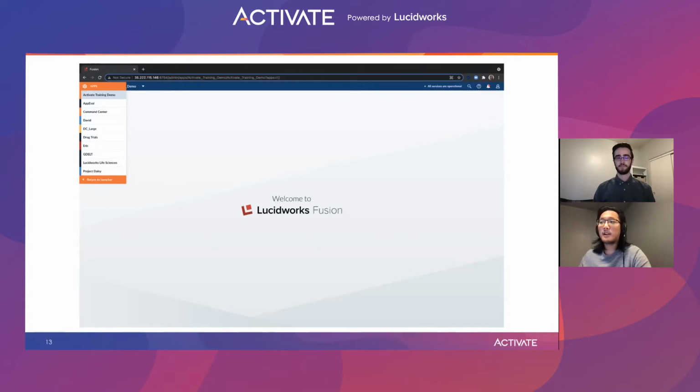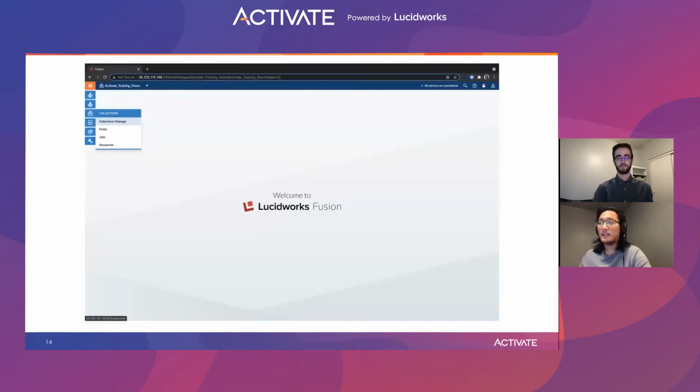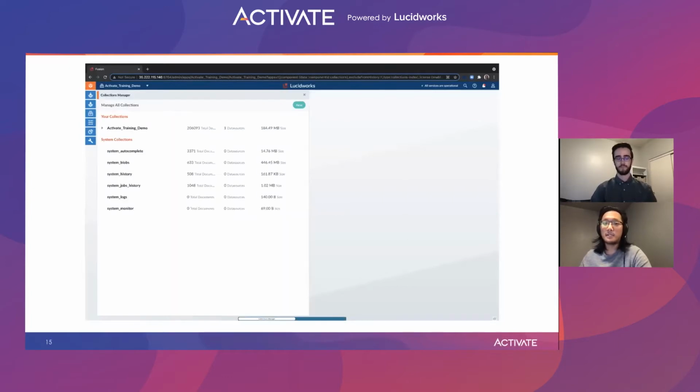As you move down the column, you can see various functions. Let's go to the one called collections. These are all the collections in this particular app. At the top left, you can see the current collection we are on, which is Activate Training Demo.